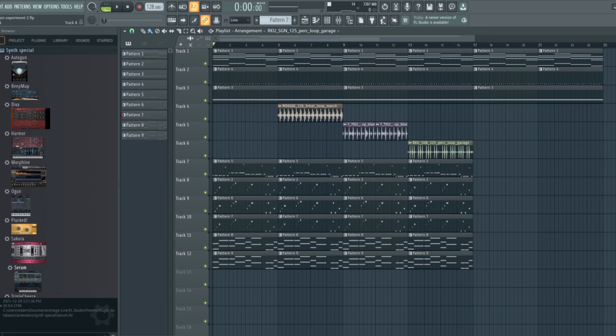Today I want to talk about top loops in drums and how to pick the right sounds for top loops to match the rhythm and the style of your song. If you're not familiar with top loops, it's essentially just a looped sample that plays alongside your drum track.